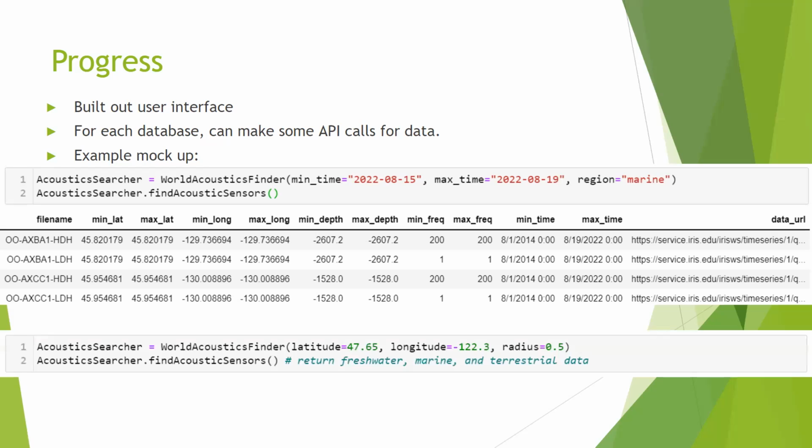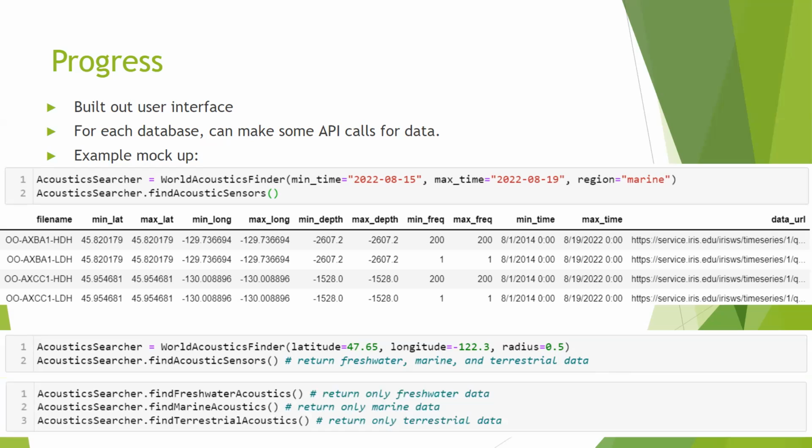As a second example, you could call up, for example, latitude and longitude, and then give a radius. We also do a min-max latitude and longitude if you prefer that. And then you can simply do a call to find acoustic sensors, but this will return all freshwater, marine, and terrestrial data. So we also built out an API just to do simple calls if you want specific types of data if you haven't specified previously. So for example, you just find freshwater or find marine or find terrestrial acoustics.